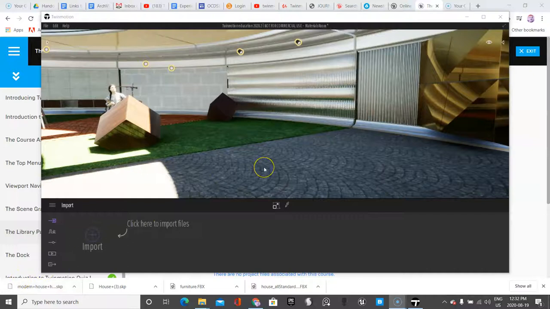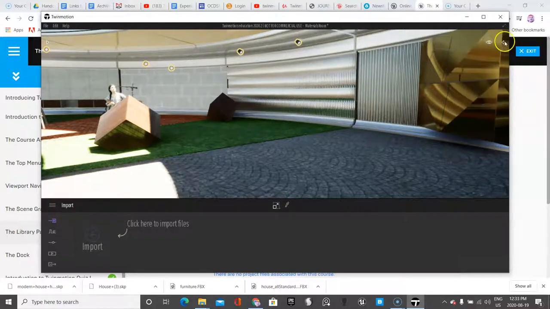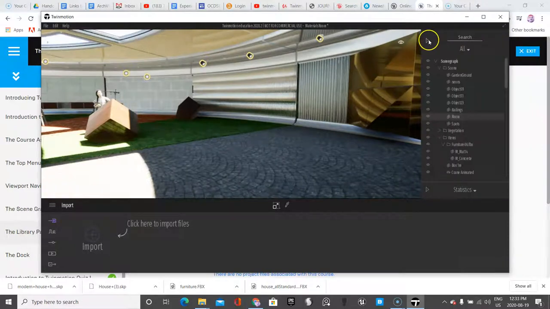Okay, so I want to look at a few other features that are available in the demo, and see quickly how they work. The first one I want to go to is this eye in the corner. There are two things in here: a bunch of features, and then the scene graph, which I'm going to talk about right after.